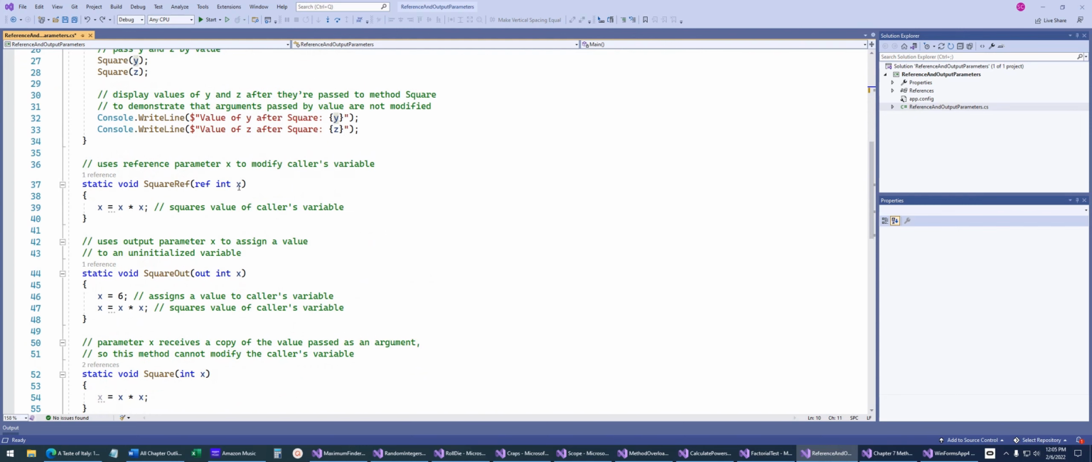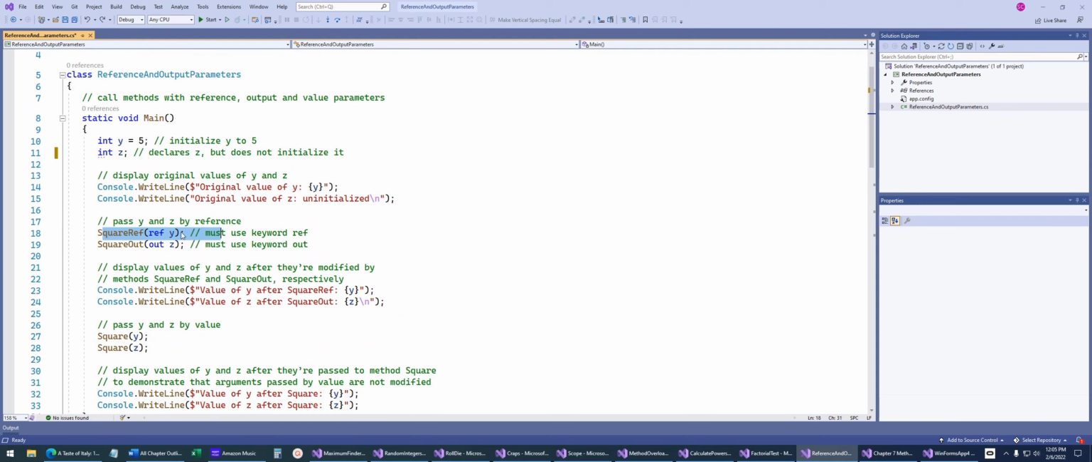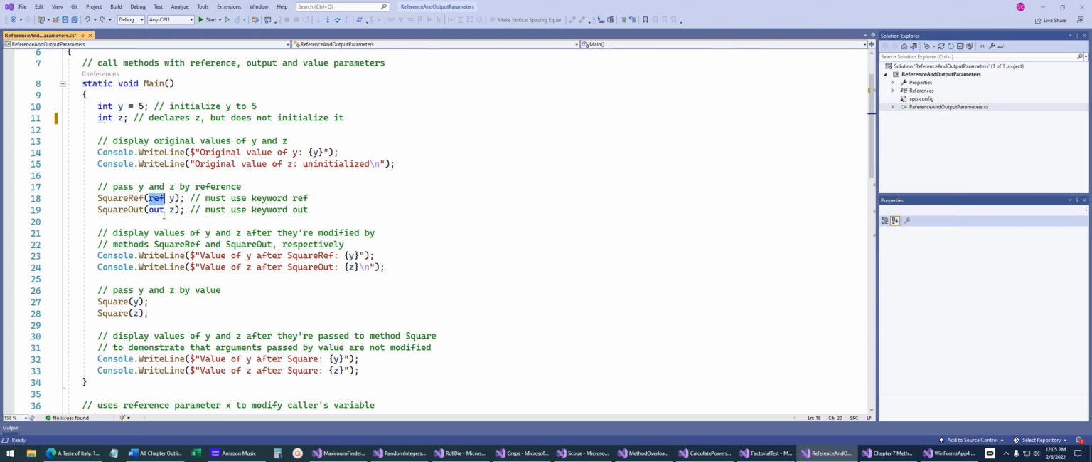So what that means is that the 5 that I pass in here is not a copy, but it's the actual memory location. So 5 times 5 equals 25. And now I've just overwritten 5 with 25, so that when I come back out of this method here, this value y now contains the value 25. So the ref keyword allows us to pass a value back out.